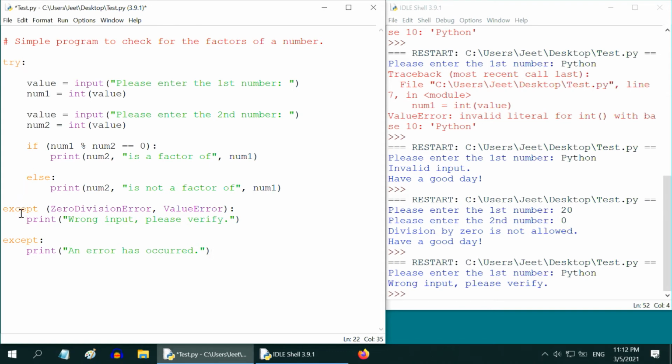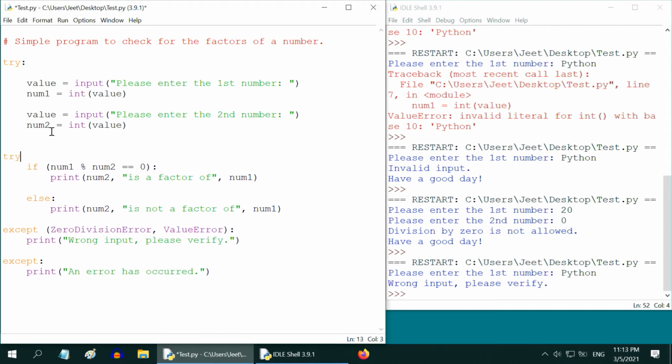We can also use multiple try blocks within a program. For example, this part can be separated out, and put under a different try block. So, let us make suitable changes. We use another try here. This try block will take care of this if-else code.